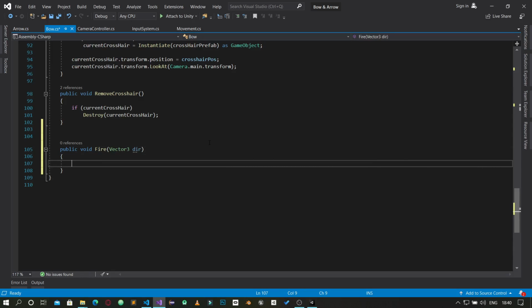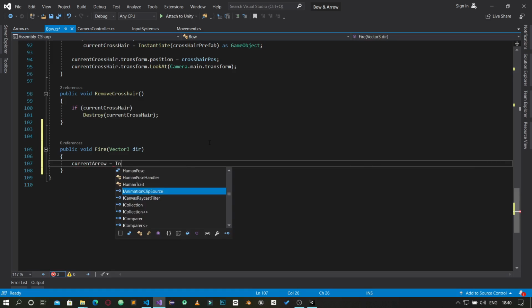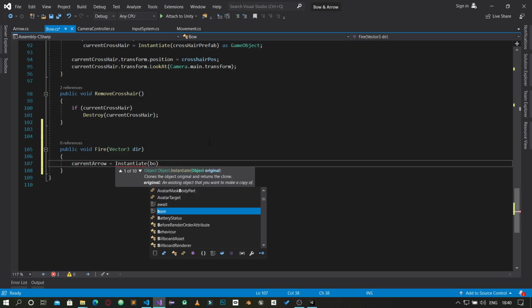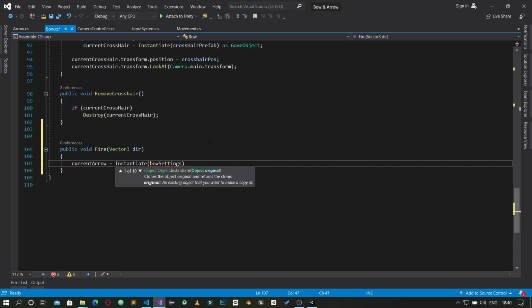Over here, the current arrow should be equal to Instantiate. We are going to instantiate an arrow, bowSettings.arrowPrefab. We are instantiating our arrow prefab, and we want to instantiate it at bowSettings.arrowPose, which is exactly where we want to instantiate this game object.